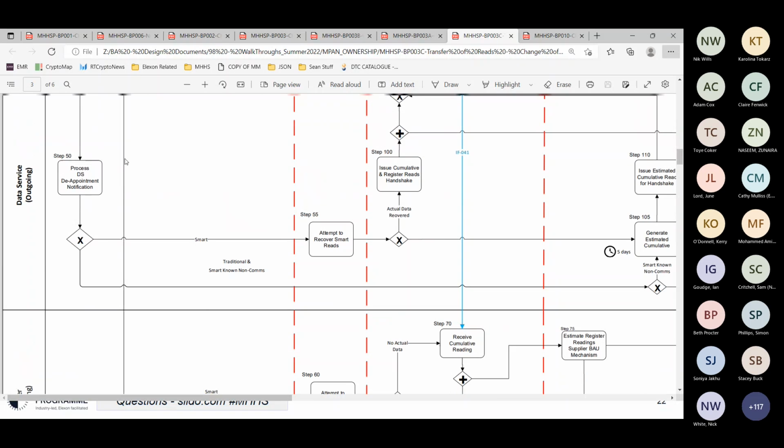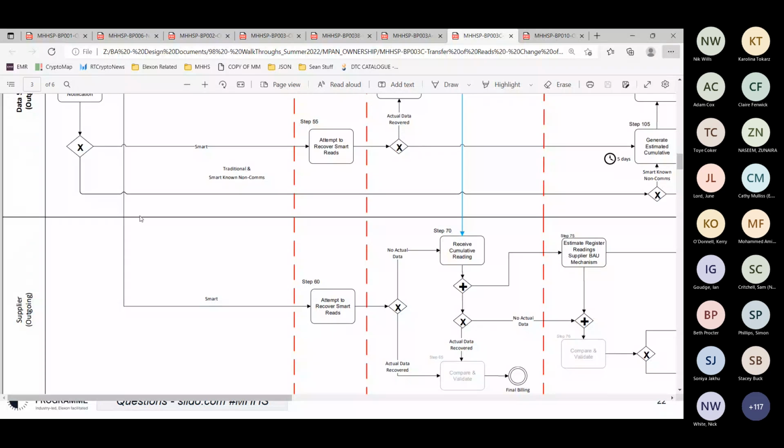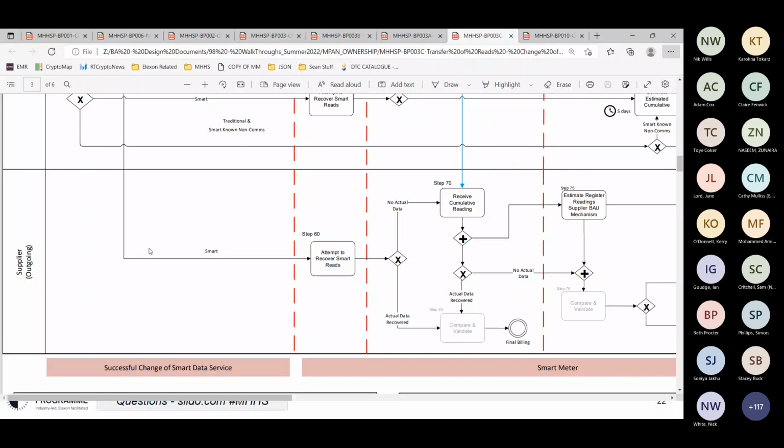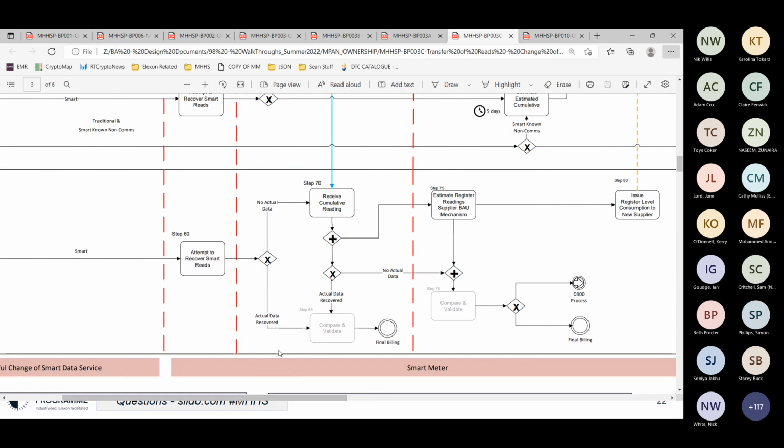So if we perhaps start with the outgoing supplier, he's effectively had his de-appointment notification. He's then going to attempt to access the meter, and in cases where he recovers actual data, the expectation is that, subject to perhaps doing a double check with what he gets from his SDS or from his data service, he'll go on and bill out to that final data that he's recovered.